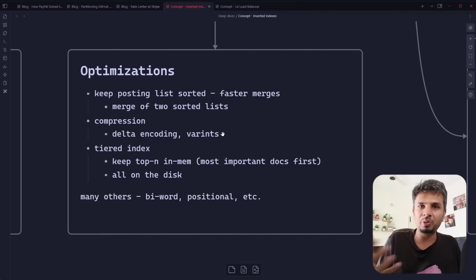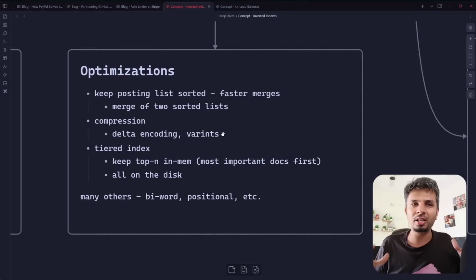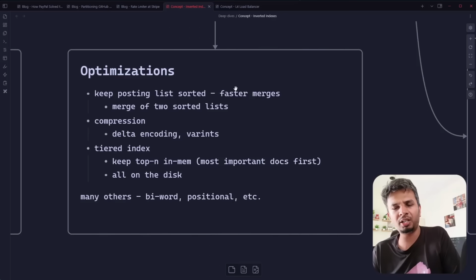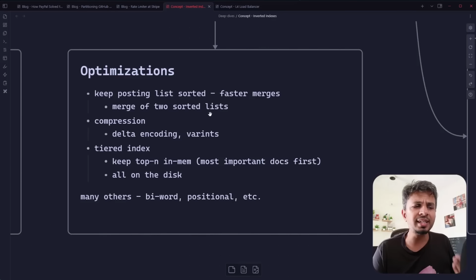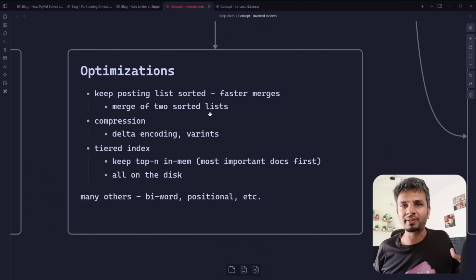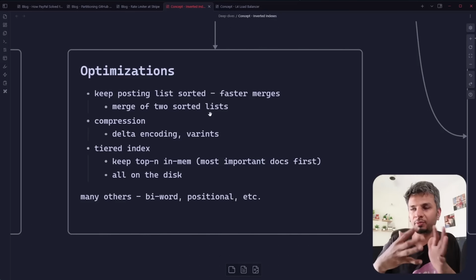So that's why computers love when things are kept in order. That's why you typically keep your lists sorted, so that you can merge things faster. Then second, you have the posting list. This list is essentially a list of document IDs, so you can do very heavy compression. You can do delta encoding, you can do variants, you can do a lot of stuff to save space.